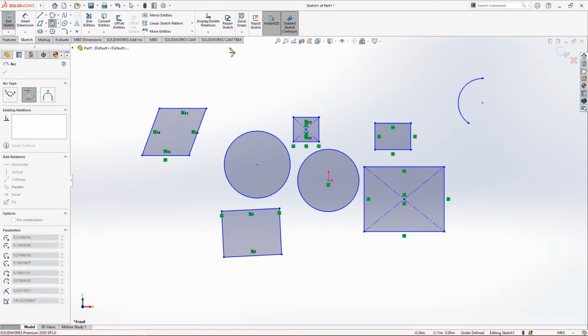So if you want to draw a tangent arc, you will have to define 2 points out of sketch. For example, I choose this one and I can choose this one, and it is made, and I can do it anywhere. For example, I can make one here.